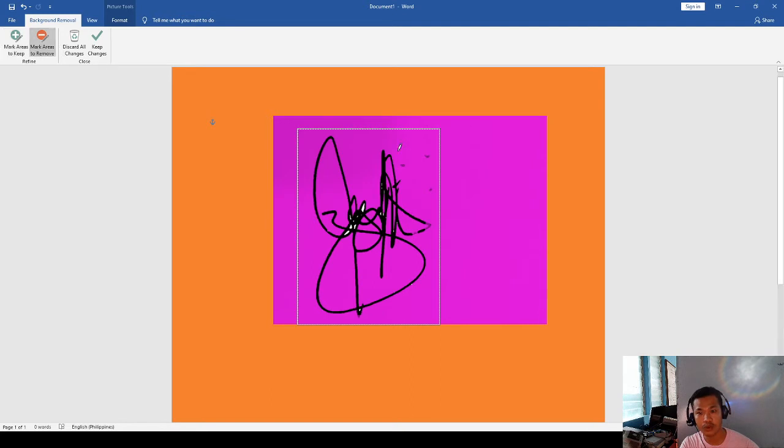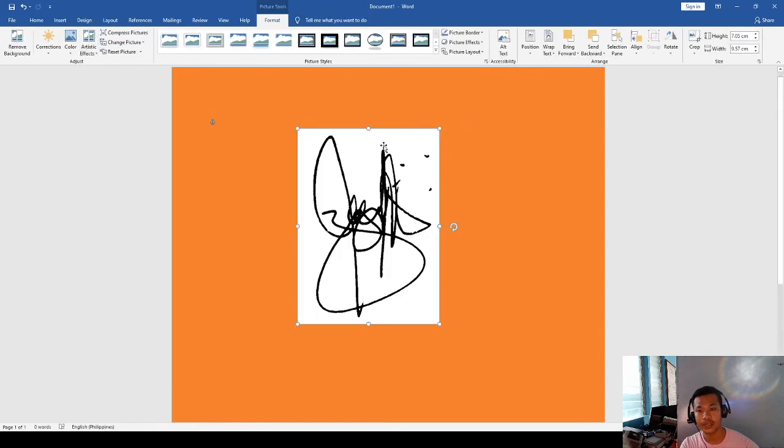Now we have to remove the white colors here, which are not part of your signature, because you want to make sure that when you submit there is no white color. If some parts are missing, you can still click areas to keep, because they will be kept. Okay, for example, I'm done, so keep changes.